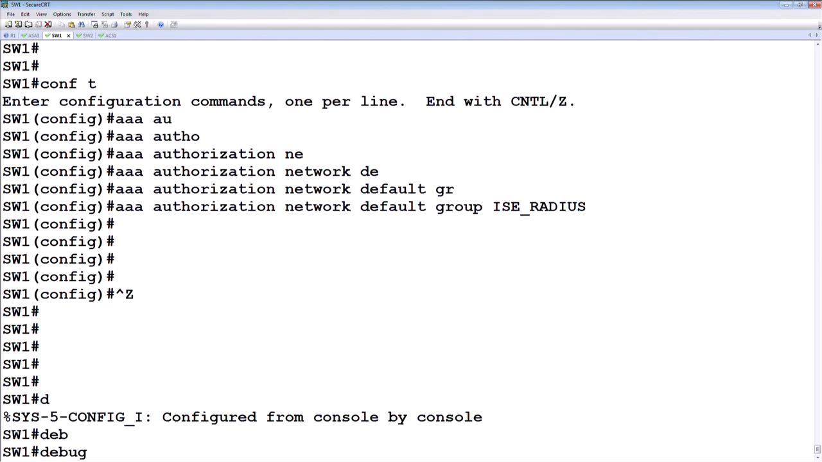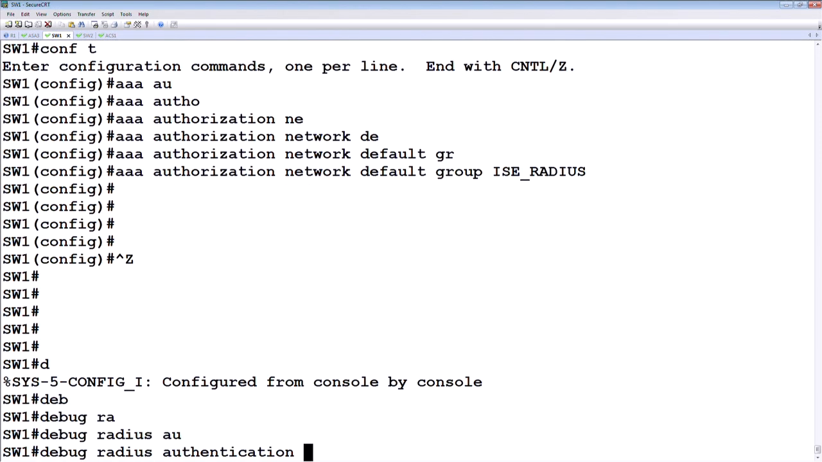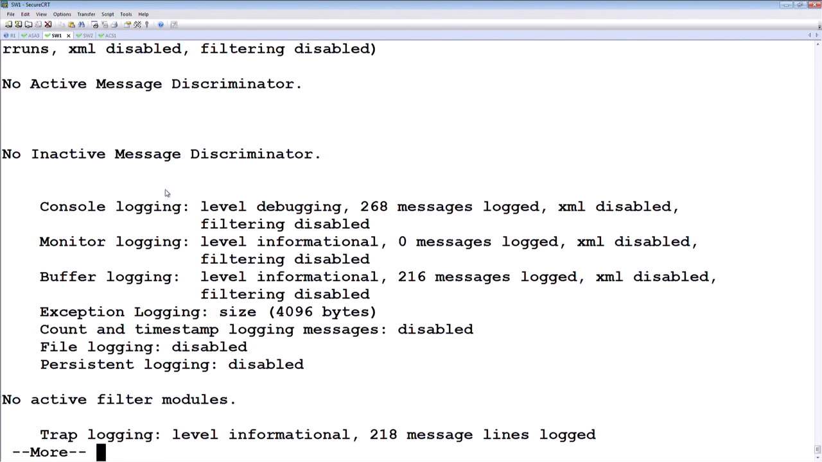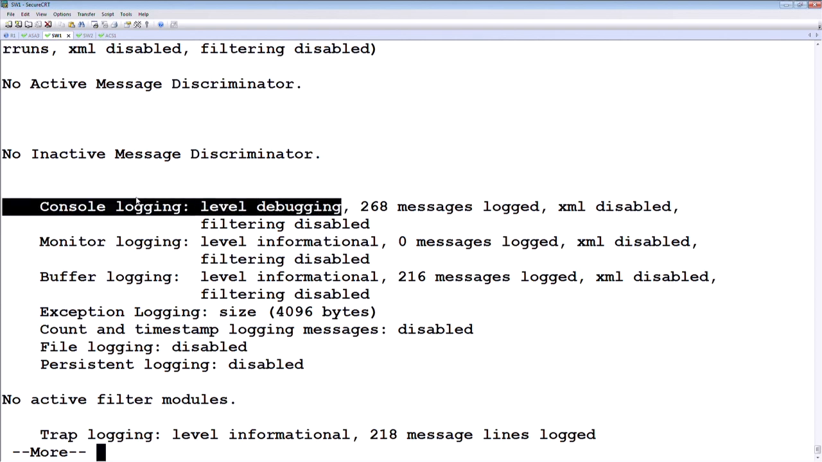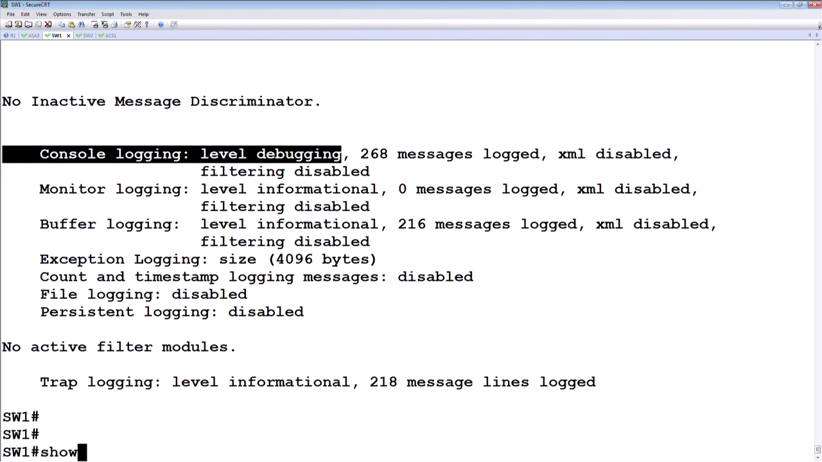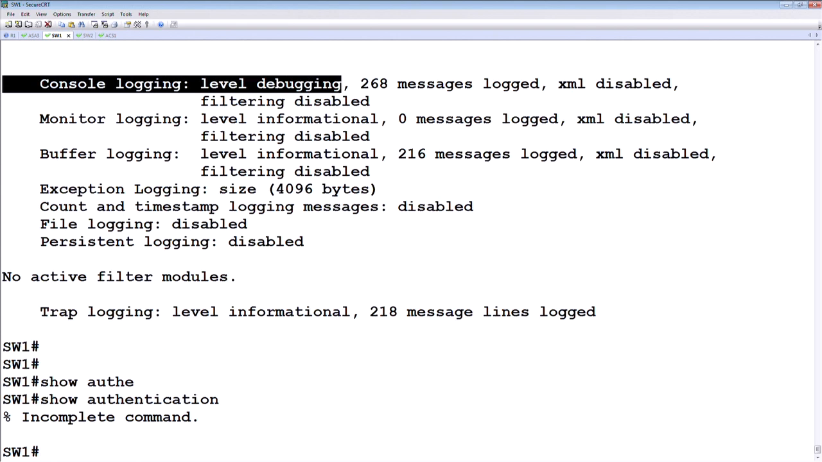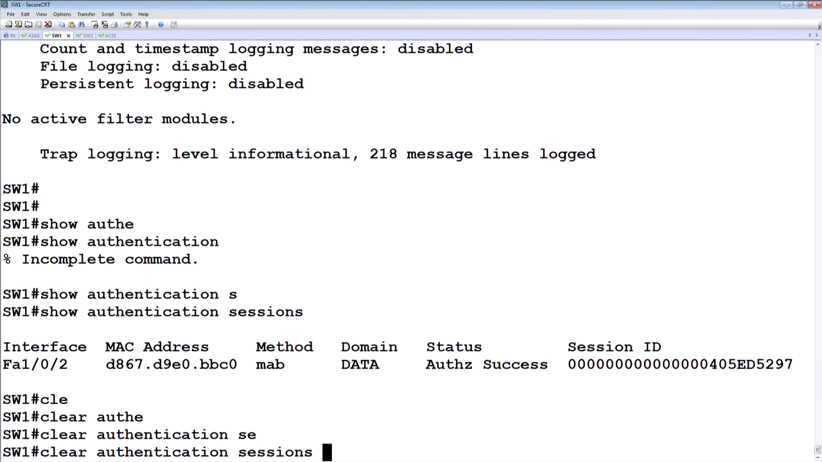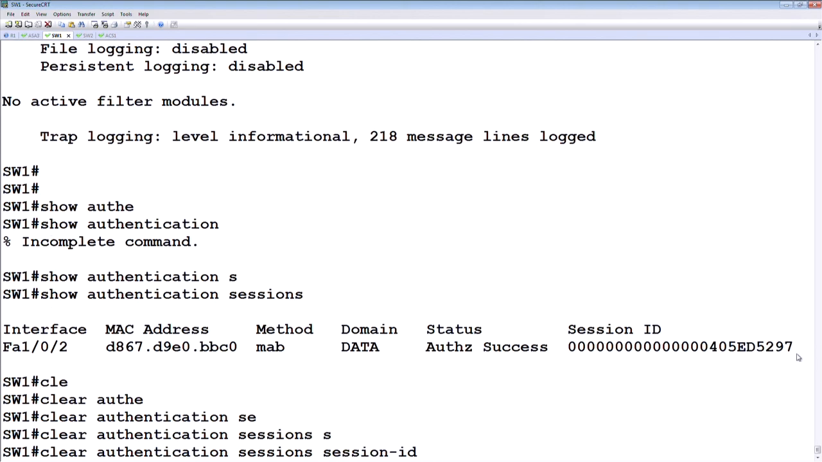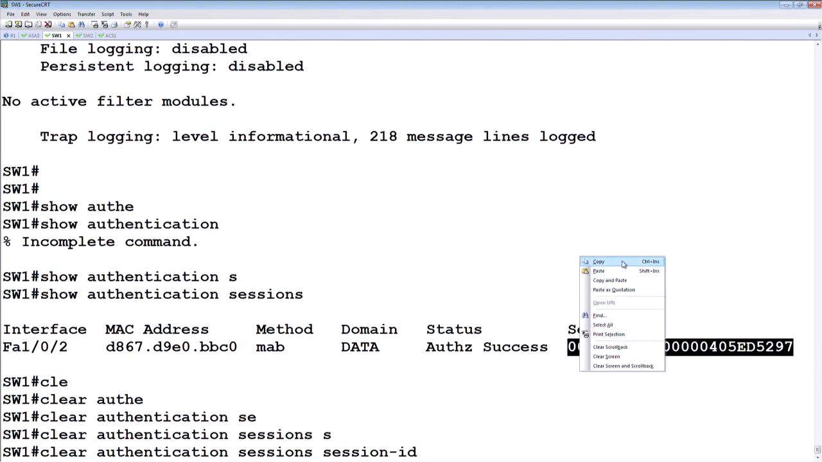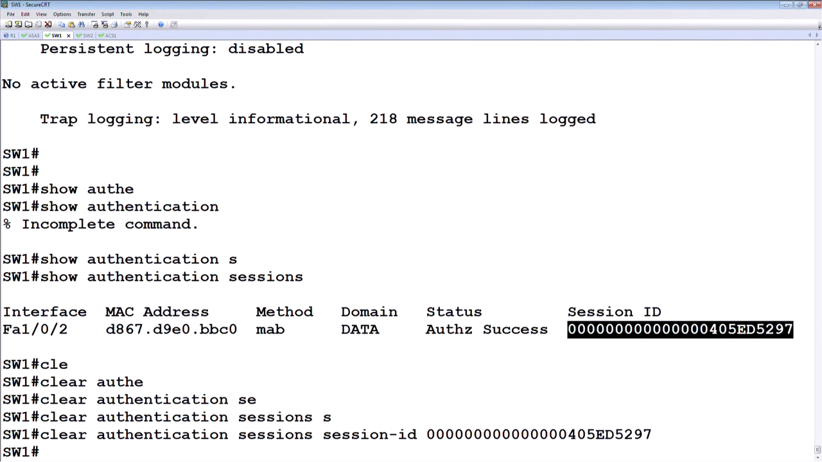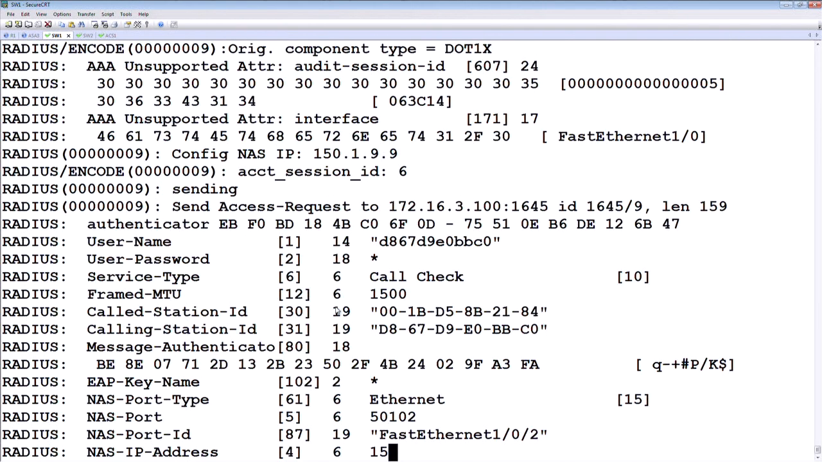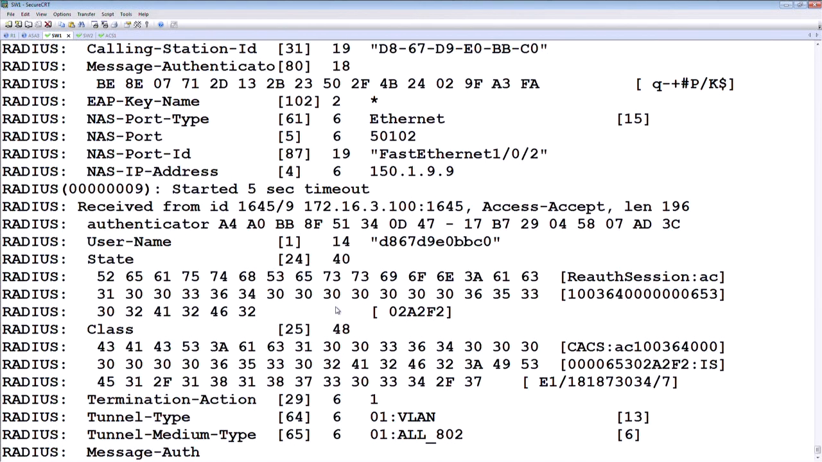And let's do a debug radius authentication. Let's say show log. I have logging level debugging on the console, and let's say show authentication sessions, and let's clear the authentication. Clear authentication sessions, and the session ID would be this one. So this will force the switch to trigger the authentication process again. Let's wait for the process to complete.